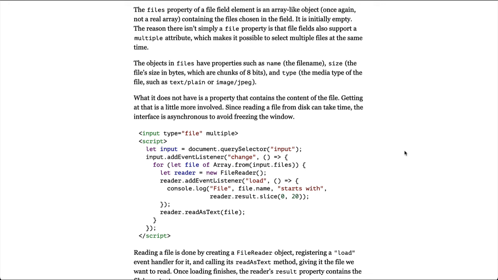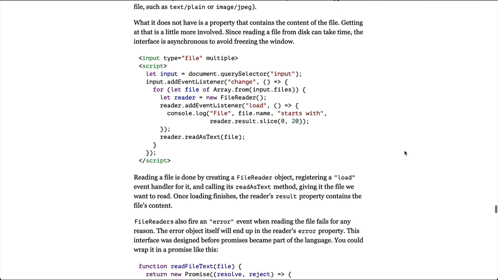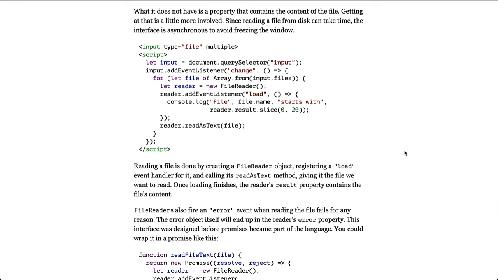The objects in files have properties such as name, the file name, size, the file's size in bytes, which are chunks of 8 bits, and type, the media type of the file, such as text/plain or image/jpeg. What it doesn't have is a property that contains the contents of the file. Getting at that is a little more involved.